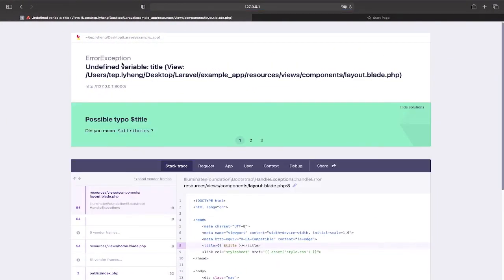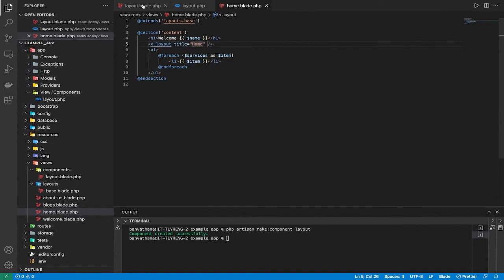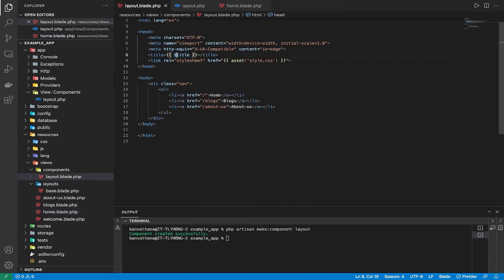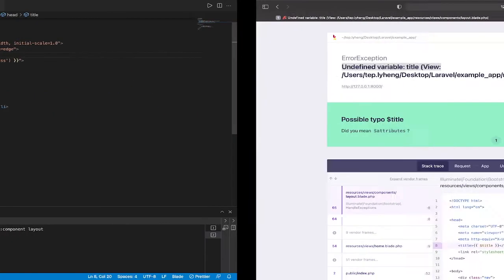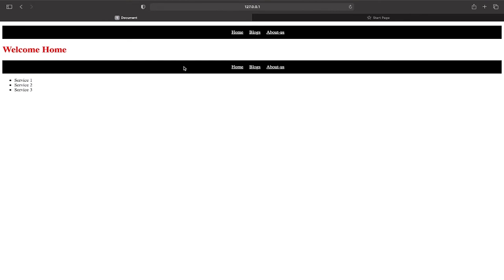Refresh the page. So there's still one error because we didn't define the title. We defined the text instead. So to fix this, you can go ahead and change your title to test variable. Then refresh it again. Alright, it worked.